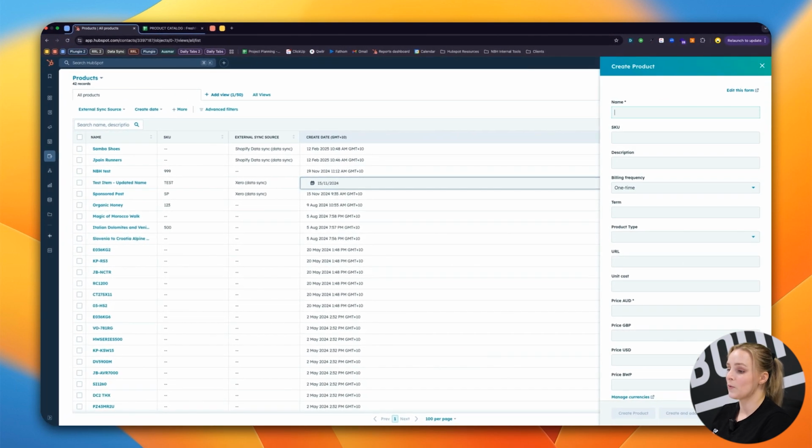Now, to set up a product, we're going to head over to Create Product. It'll come up with a form on the right-hand side here, and from here you just populate whatever fields you know and that are relevant for your business.